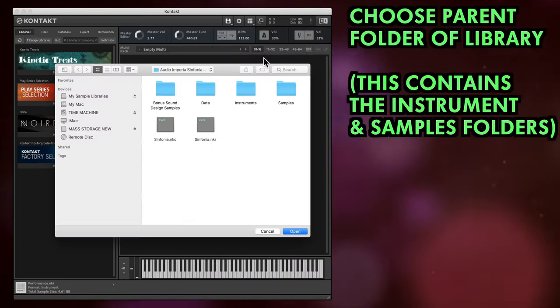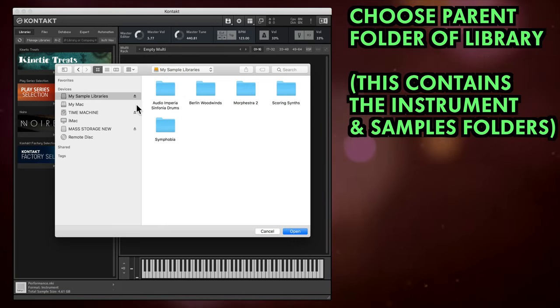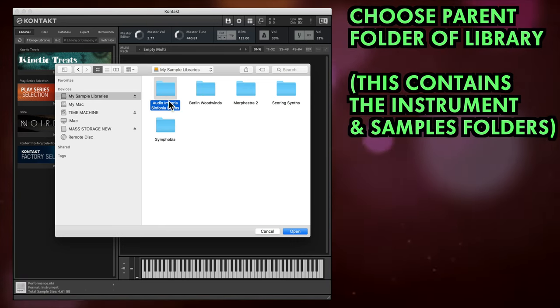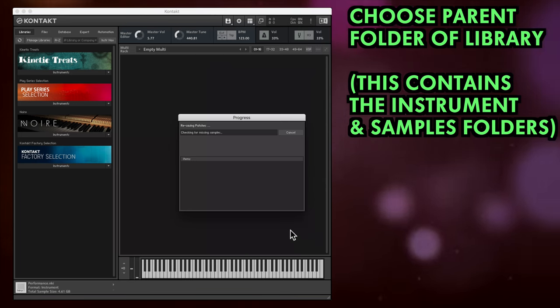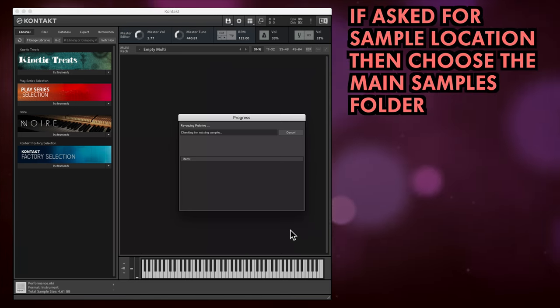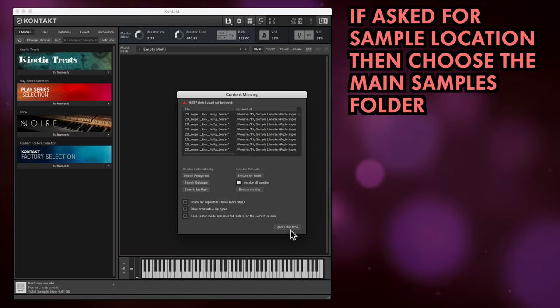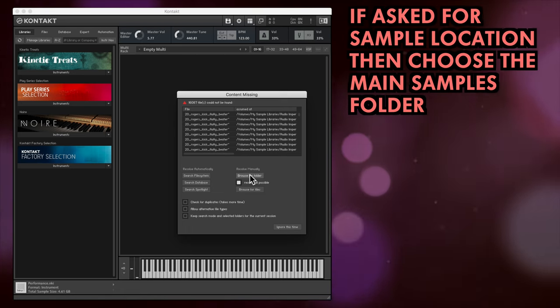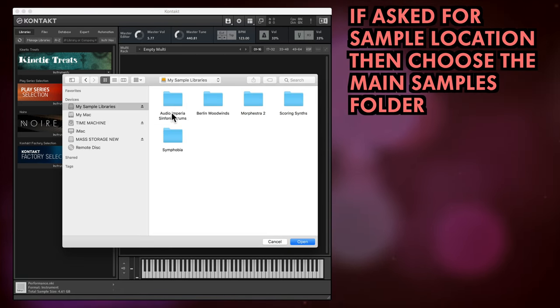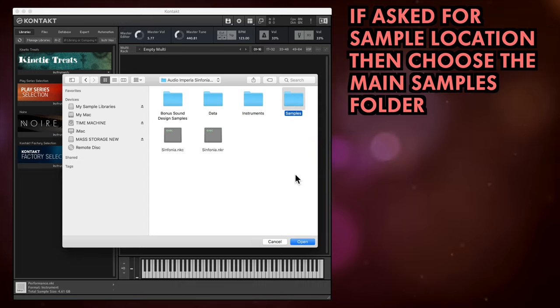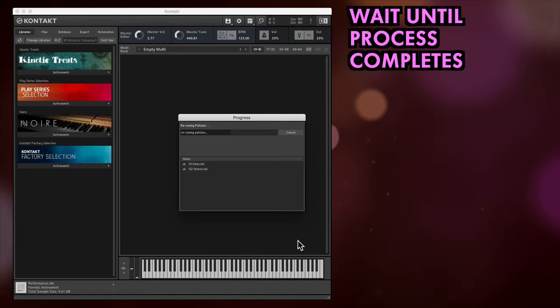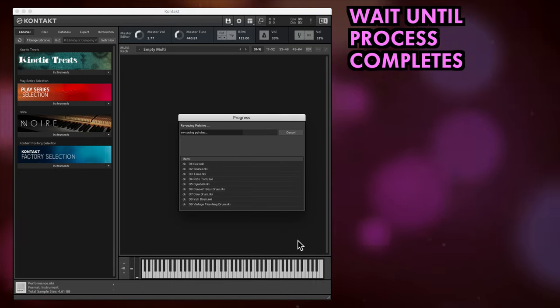When prompted, choose the parent folder of the library. This one contains the folders named Instruments and Samples. Usually that's all you need to do, but sometimes you'll see another pop-up asking you to manually choose where the samples are. The best thing to do here is just choose the Samples folder within the parent folder. You'll need to wait a few minutes for the process to finish, but after that your library should load much faster.